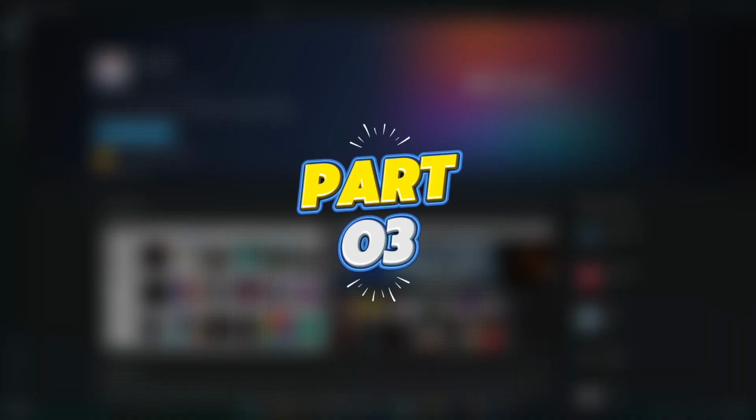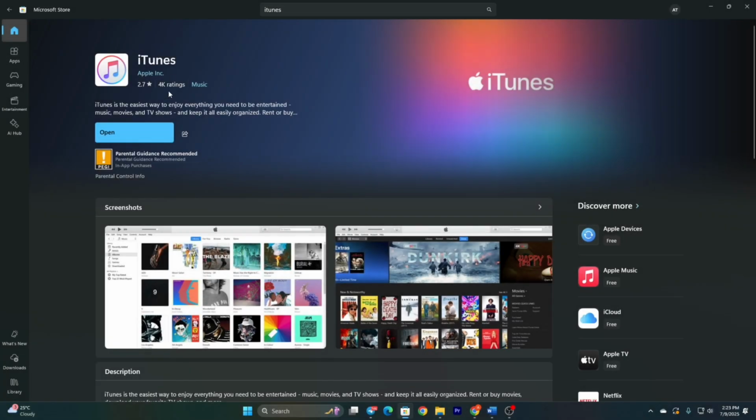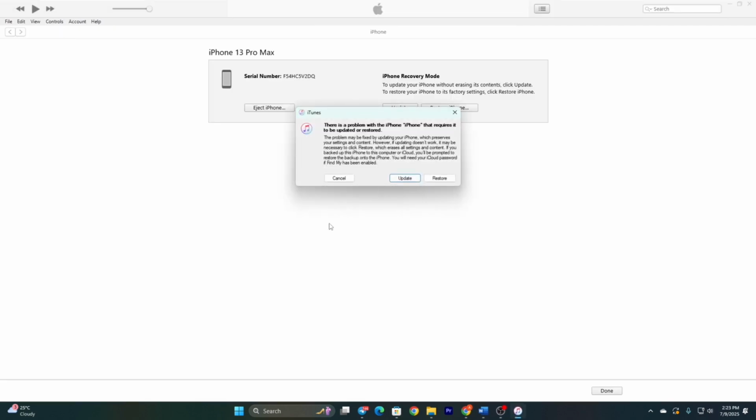Part 3. Restore iOS 18. Keep the iTunes app open on your computer. When your iPhone gets into recovery mode, you will see a pop-up. It will say there is a problem with the iPhone so that it needs to be updated or restored. Click on the restore option.